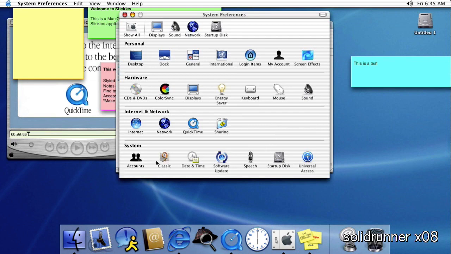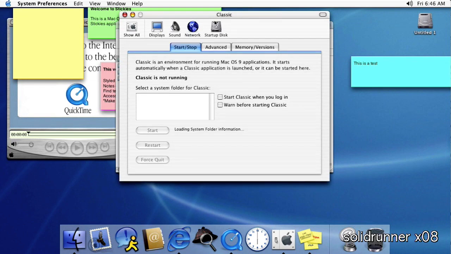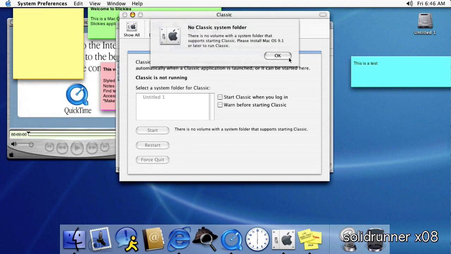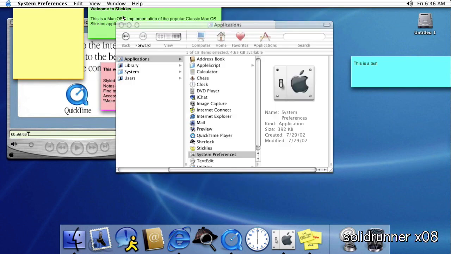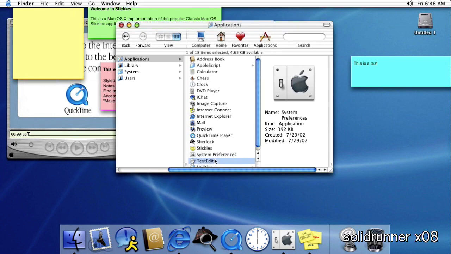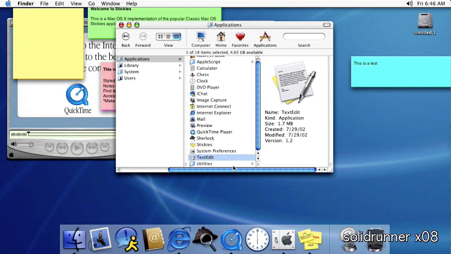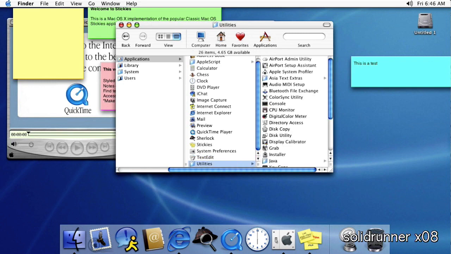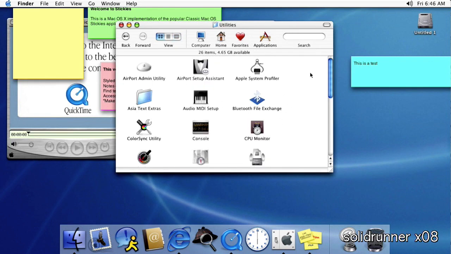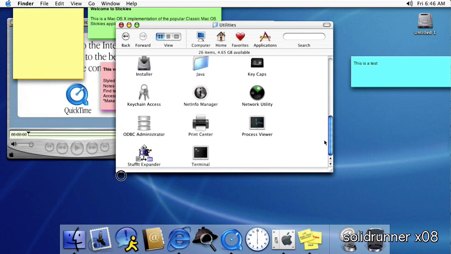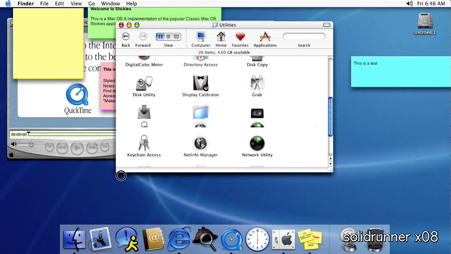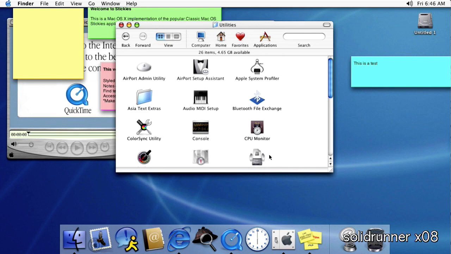You have the ability to run older versions of apps like Mac OS 9 apps using the classic environment, which requires Mac OS 9.1. You got the TextEdit app, which is similar to the TextEdit app that we have today. And let's look at some utilities. Most of them are very typical of all the systems up to today. Well, you got one called CPU Monitor.